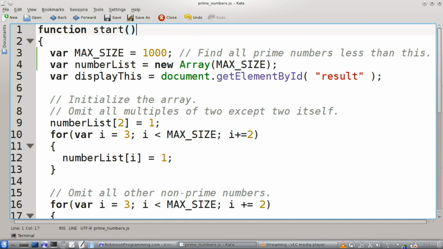I'm going to start out here with a function called start, appropriately enough, and we're going to initialize some variables here. A constant variable called max size. All the prime numbers we're going to have are going to be less than this value. This value is going to be used to instantiate our array to a certain size. And then this display variable, this is from the document, from our HTML. We're going to get the element by the ID result, because this is where we're putting our output.